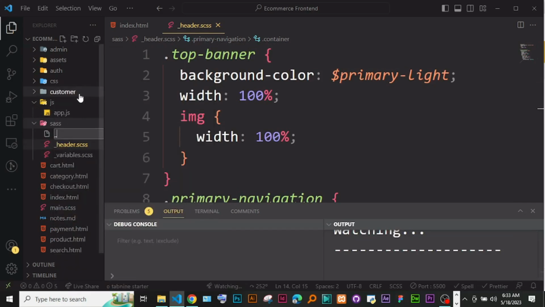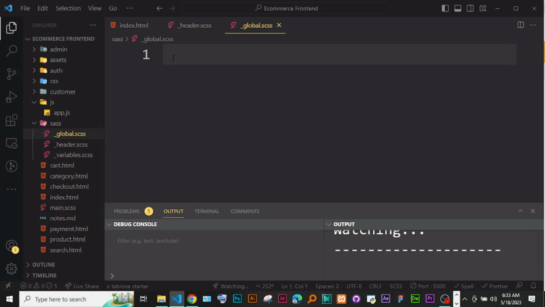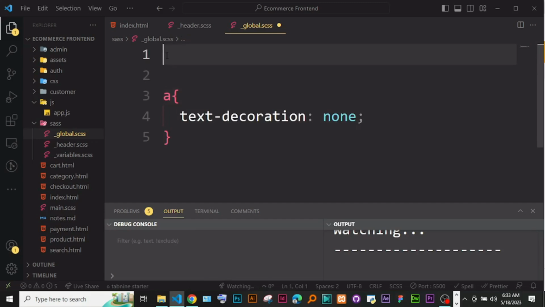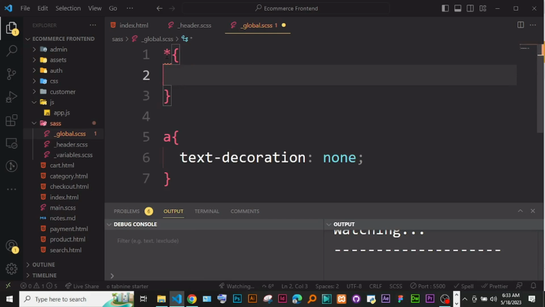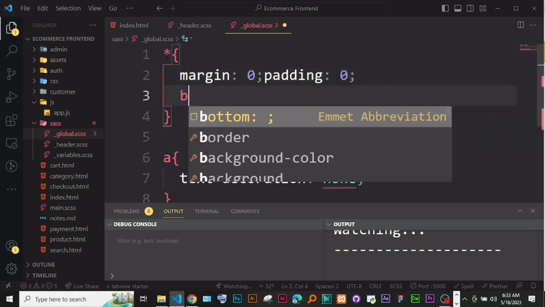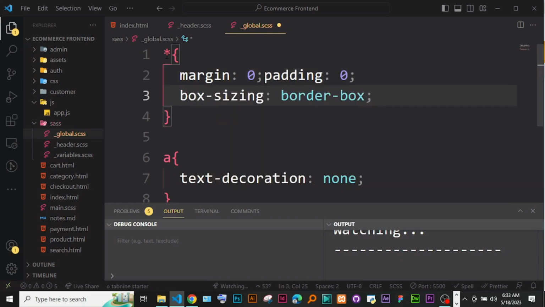So you see global.scss, and inside this global, simply put, for instance, the anchor tag, and you can also first of all do this: margin 0, padding 0, and box sizing to border box.